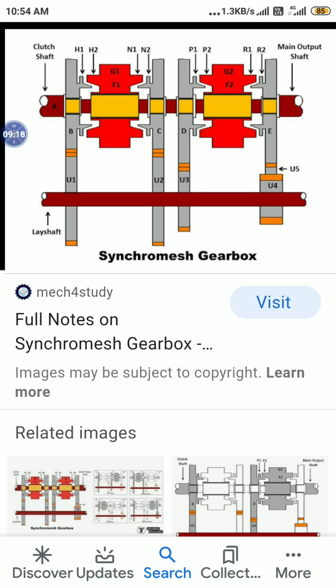Here we can see G1 is called the fork, F1 and F2 are the sliding hubs, and H1 and H2 are the frictional surfaces. The clutch shaft is directly connected to the crankshaft. From there the speed is transferred to gear wheel B, then to gear wheel U1, and then to the lay shaft.